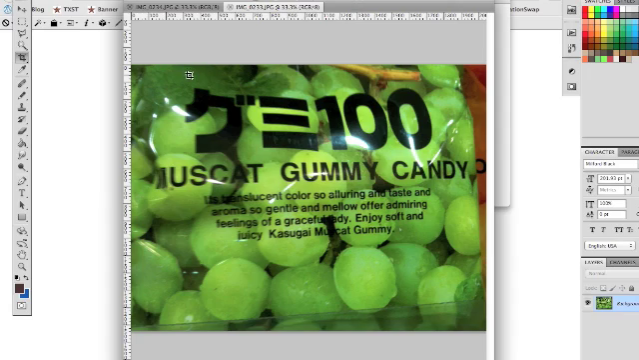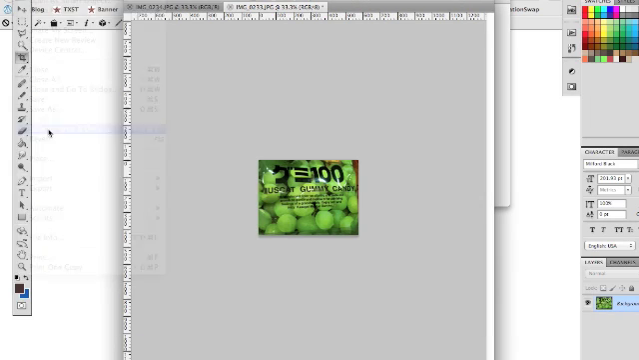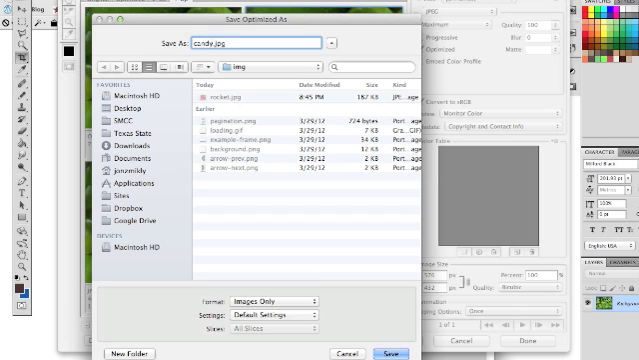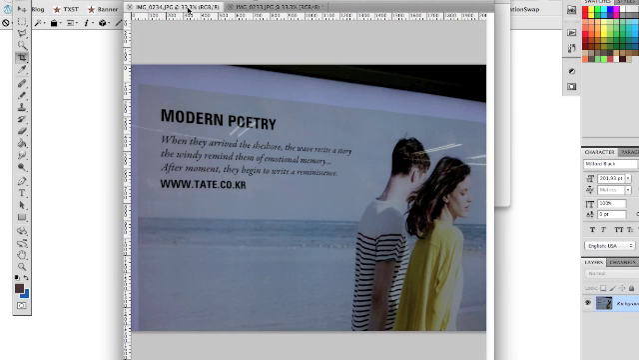Now I've got a couple more photos that I'm going to do the exact same thing with. This is for Muscat Gummy Candy, which says, its translucent color so alluring and taste and aroma so gentle and mellow offer admiring feelings of a graceful lady. Enjoy soft and juicy. So that is quite the sales pitch, but I'm going to take this, and in the exact same way that I cropped the other one, I just cropped it here. Let me go to File, Save for Web and Devices, all over again, and save it as candy.jpg.